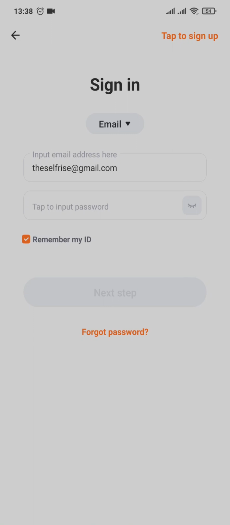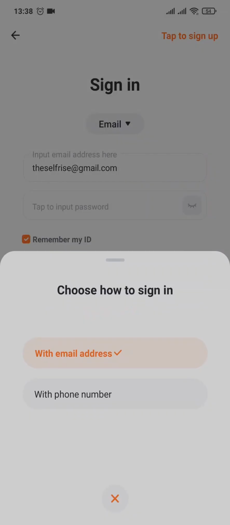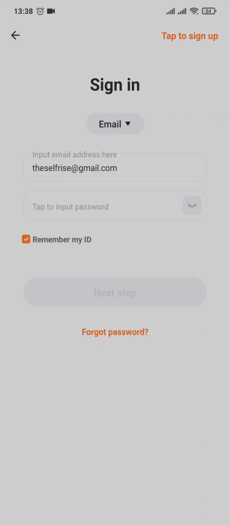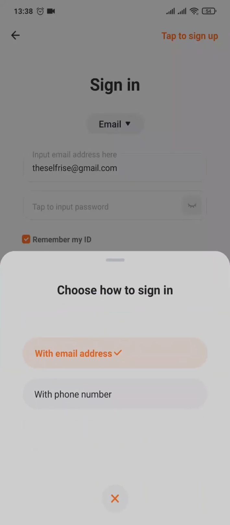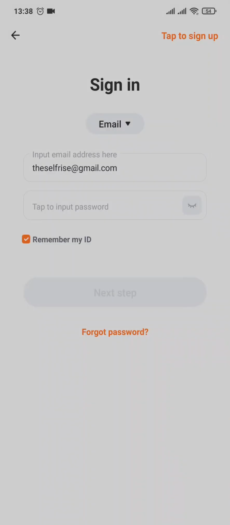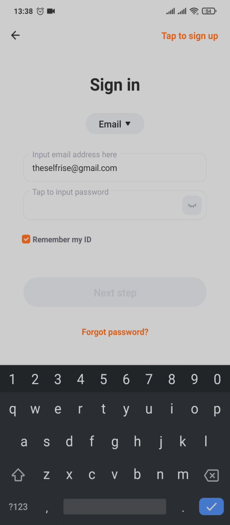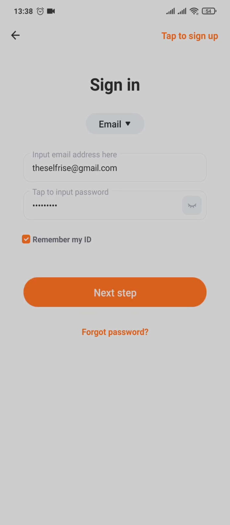Here you will have two methods, your email address or your phone number. So if you created your account using your email address, choose your email address, or choose your phone number. Type in your email address or your phone number and then type in the password that you've created. If you don't remember the password to your account, you can tap on forgot password, and from there you'd be able to reset it. Now you can tap on next step.